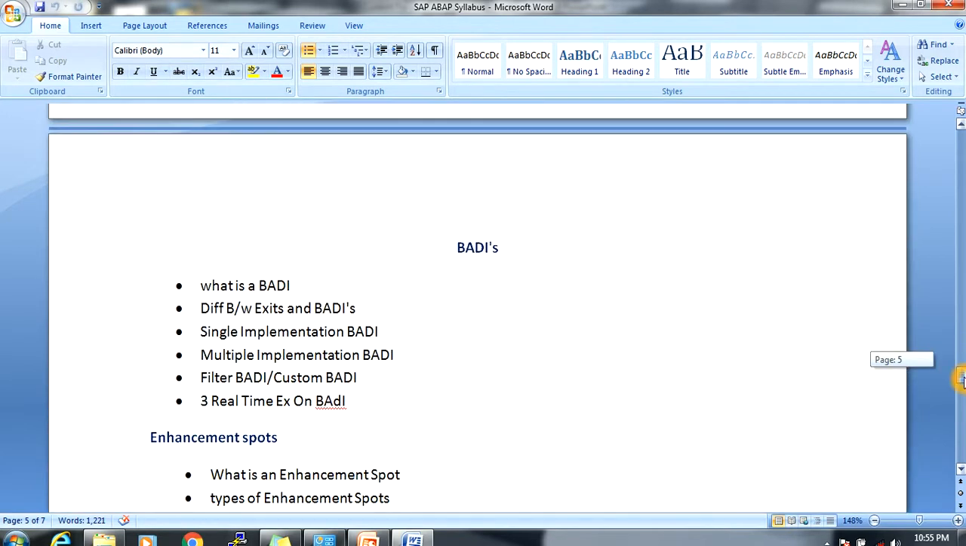We will give clear-cut information at the level of programming. Now next we are going to discuss BAdI, the Business Add-In. It is one type of enhancement. What is a BAdI? The difference between exits and BAdIs, single implementation of a BAdI, multiple implementation of a BAdI, how to filter BAdIs, and custom BAdIs. We'll give three real-time examples on BAdIs.